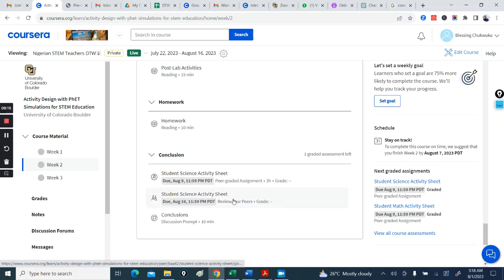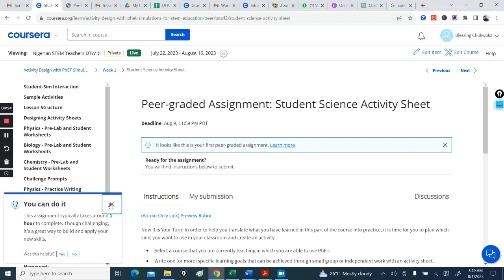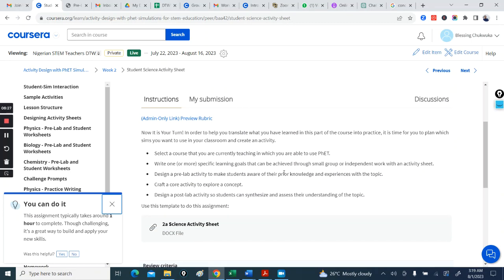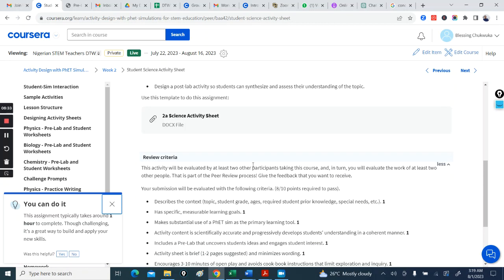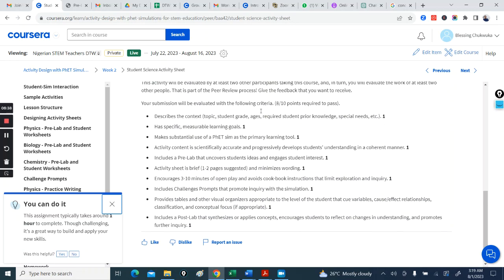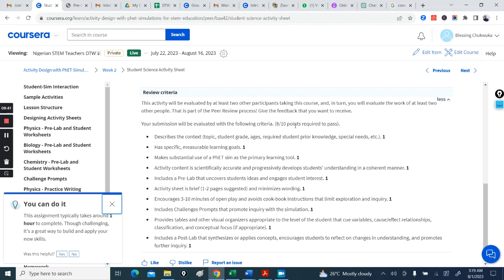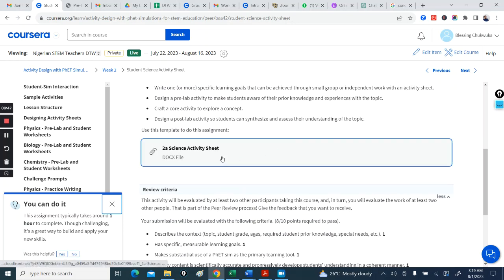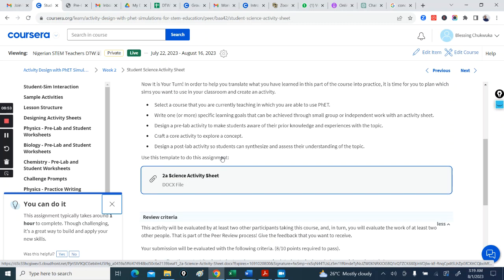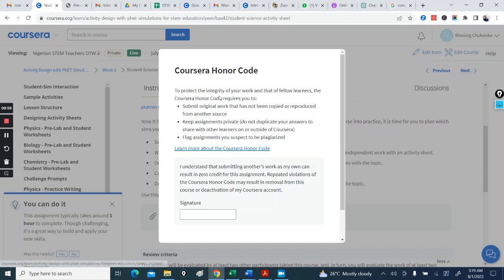Then do this. Then the assignment, where you would now pick, follow the instructions, download this, then work on it. Everything is here. Everything you need to follow through, your review criteria, everything is here. You should follow all this so you can get your pass mark. When you do that, I have explained how to submit. This is the sample template that you download on your system or on your phone, which you use to create the activity sheet. Then your submission is here.